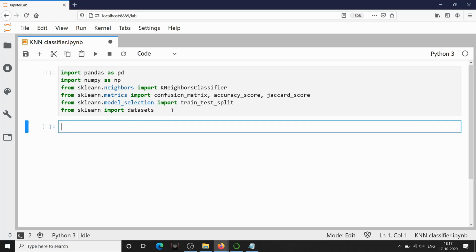In this video, we will be implementing KNN Classifier in Python language. So let's get started. So I'm going to import all these libraries as usual. I have imported pandas, I have imported numpy, I have imported KNeighborsClassifier from sklearn.neighbors, and I have regular evaluation metrics for classifier like confusion matrix, accuracy score, and Jaccard score. Then I have imported train test split, and I have imported datasets from scikit-learn.